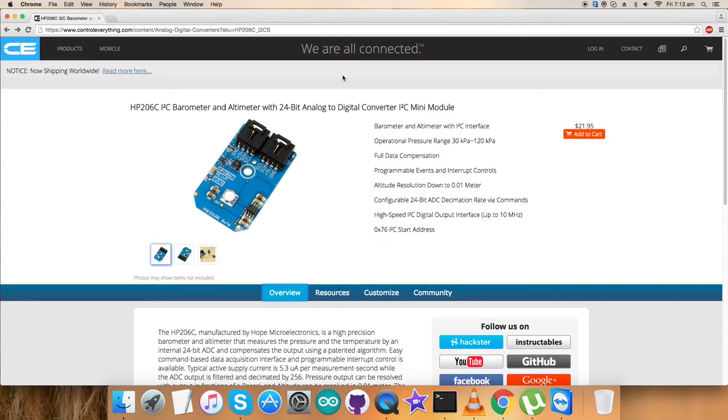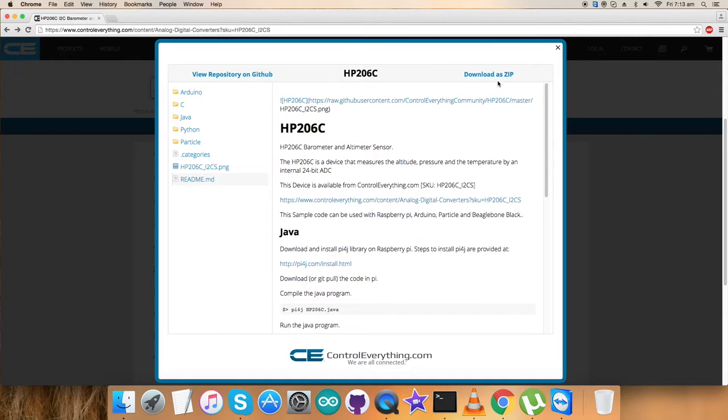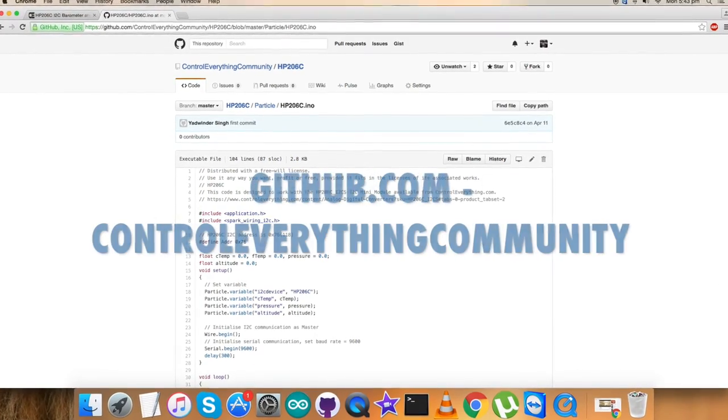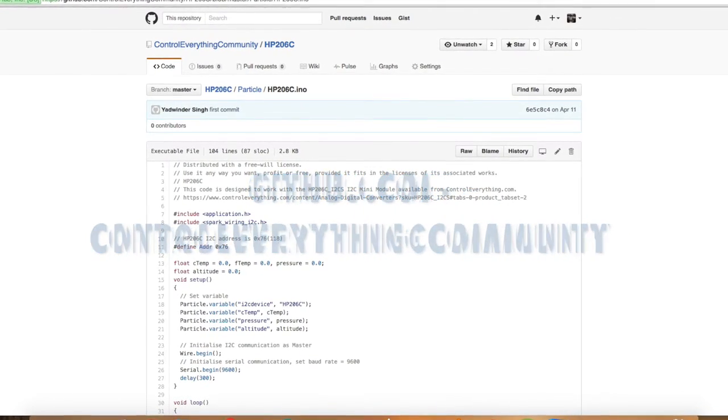Now I'm going to interface the sensor with a Particle Photon, and for that I require code. So go to the resource tab and here comes the Particle code sample. You can download the Particle code sample as a zip file, and you also have the option to download the code from github.com, where the repository is ControlEverything Community.